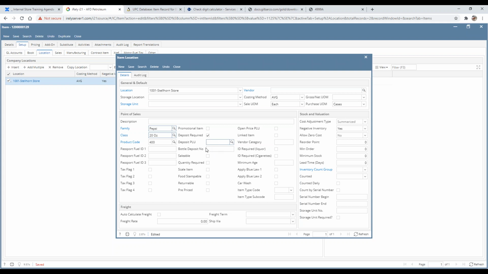And then this bottle deposit number is an older format for the Verifone Commander, whereas this deposit PLU is used for Passport. As far as the rest of the items, basically all these checkboxes do go out to the register. They have their own little unique usage. Some of them rarely get done. Saleable is one of those key ones that, if the item's not saleable, then we don't send it to the register. So that becomes an important one.